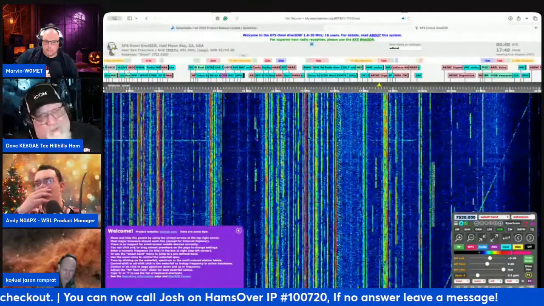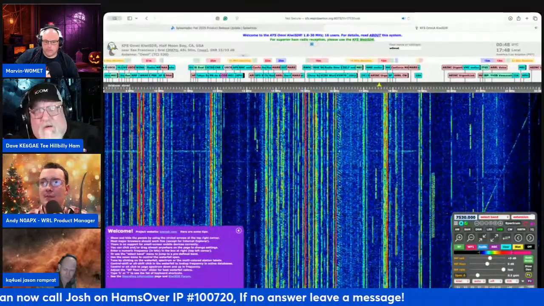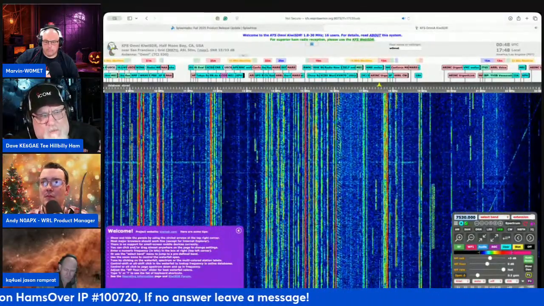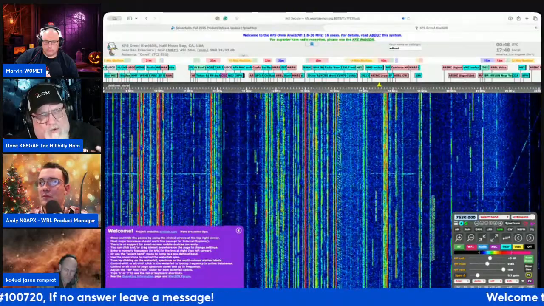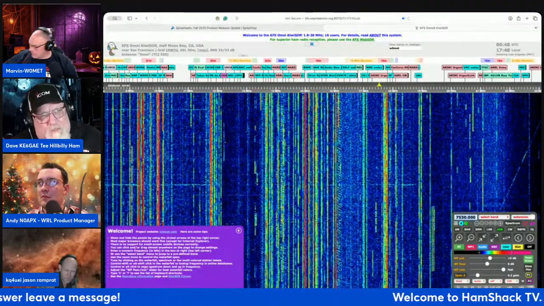But then I've also got an RSP1B. I want the new one. That's the metal case. I've got the old plastic case.